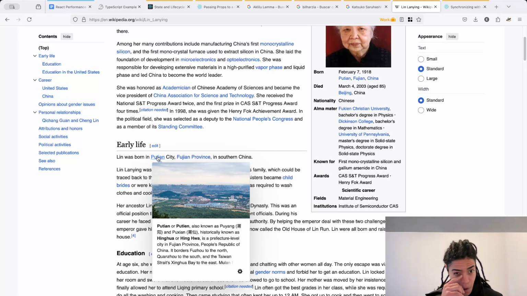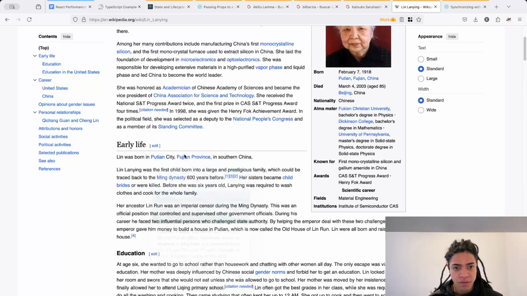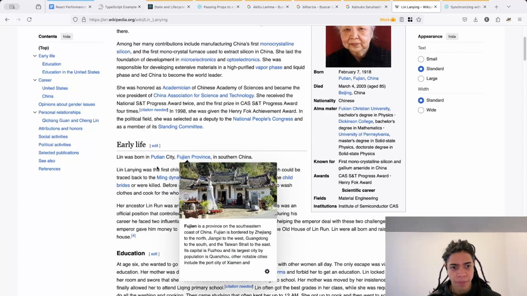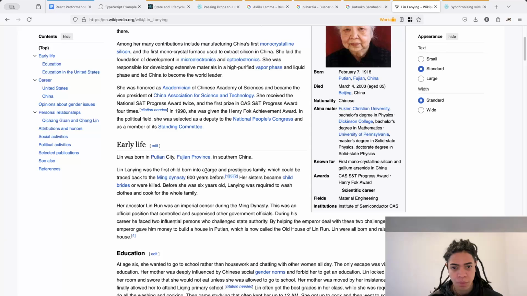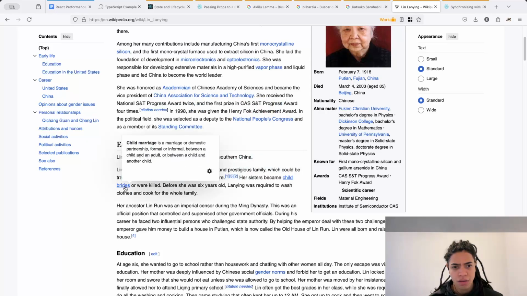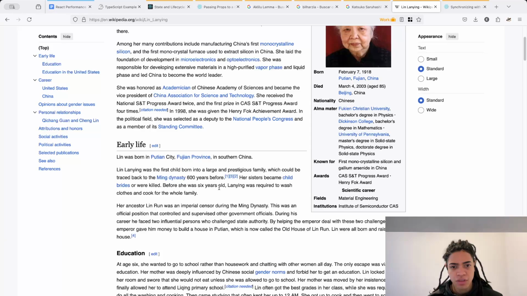Putian, Fujian Province. Born into a large and prestigious family which could be traced back to the Ming Dynasty, 600 years before. Her sisters became child brides or were killed before she was 6 years old. Lin Ying was required to wash clothes and cook for the whole family.